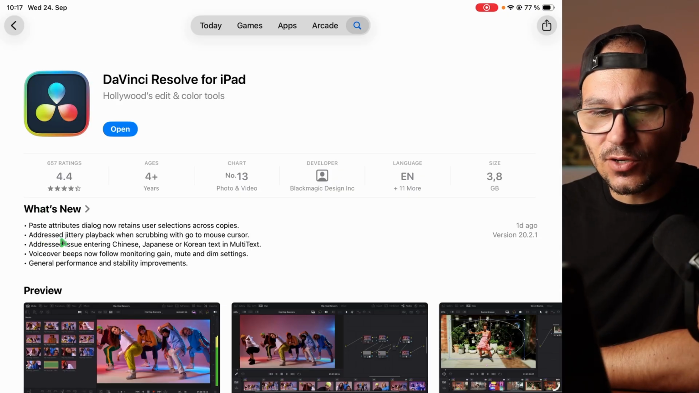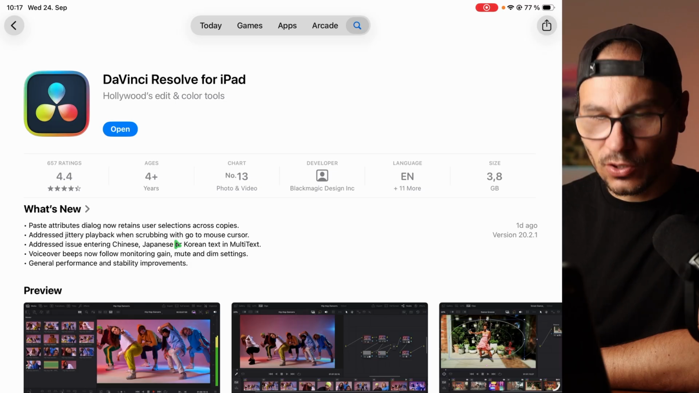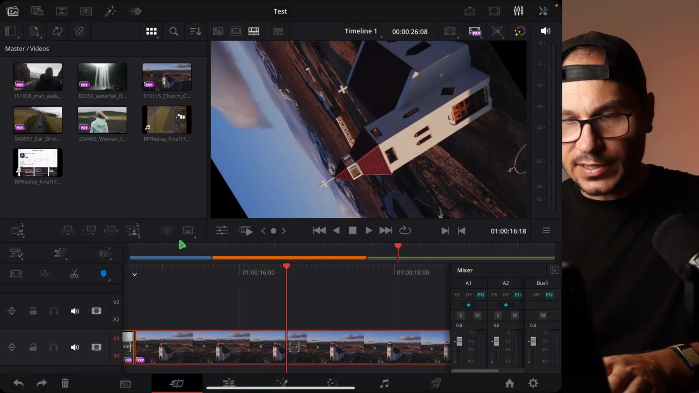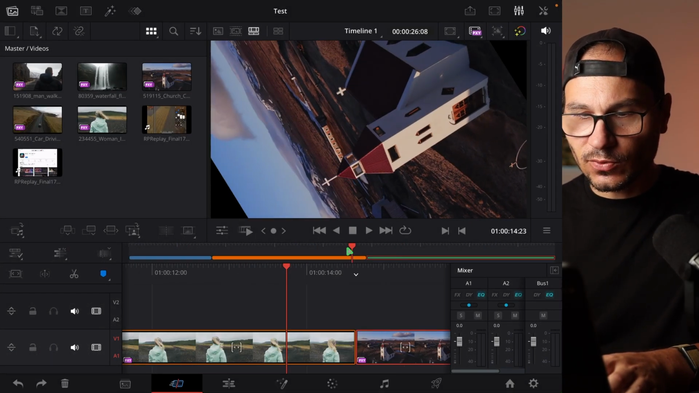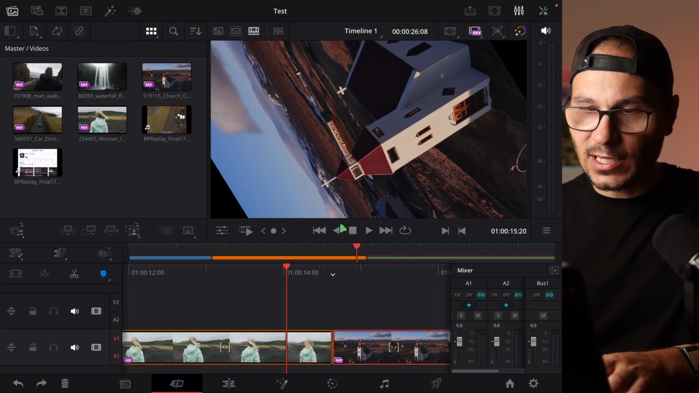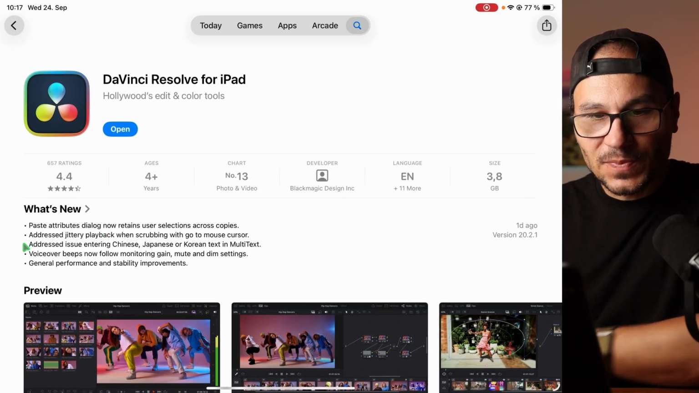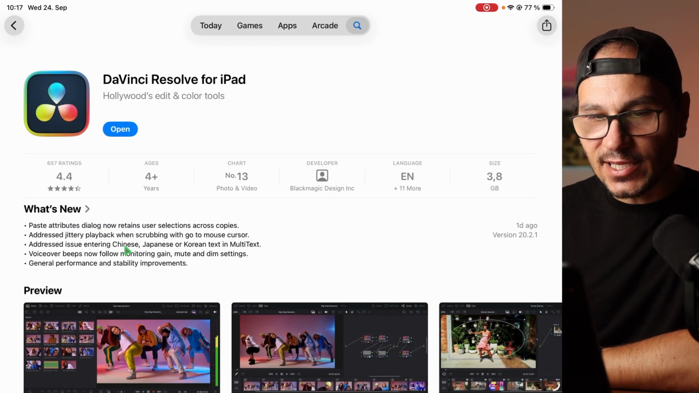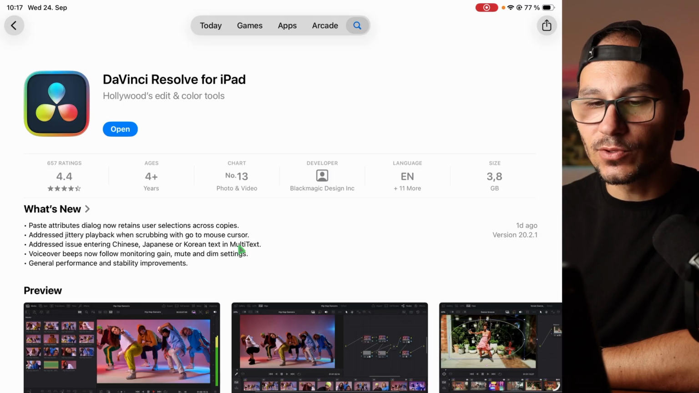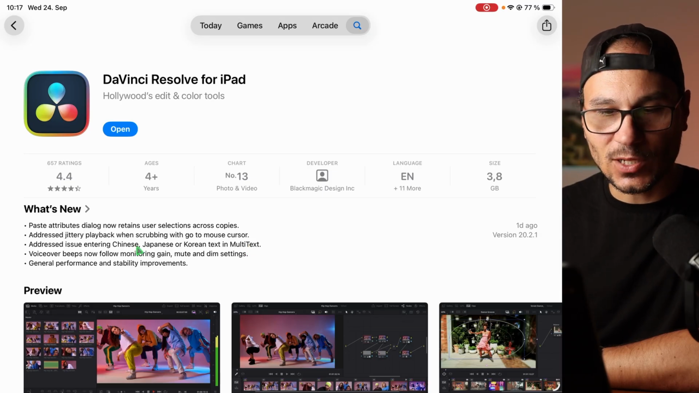Next one, address jittery playback when scrubbing with the go-to mouse cursor. I'm not entirely sure if that is now the new mouse or what this is. So I guess they fixed that one, that it's not jittering anymore. Addressed issue entering Chinese, Japanese or Korean text in multi-text. So I guess they changed that one too.